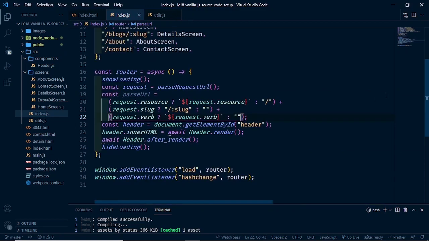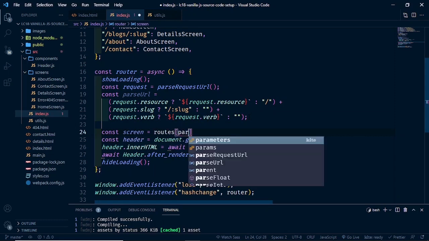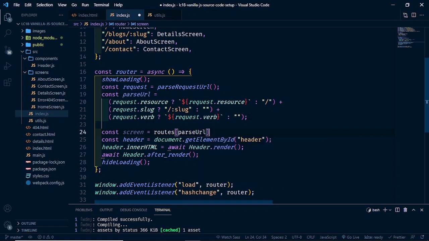Then let's save this. Let's check if request dot resource is available, use request dot resource, else use slash. Then for the slack also use this, else an empty string. Then for the verb use this, else an empty string. Now let's create our screen. Then let's say route, and let's pass in the pass URL. So if this is available, then render it, else let's show our error page. So error 404 page. Then let's save this.